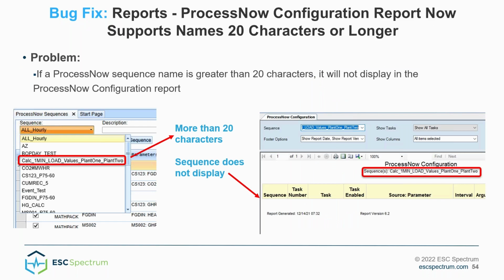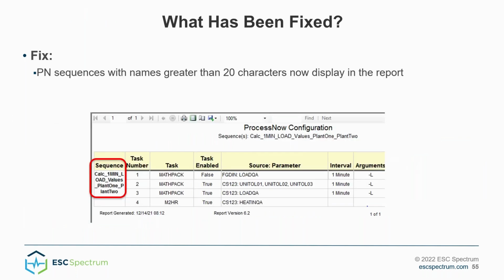An issue with the Process Now configuration report was that sequences with names greater than 20 characters did not display in the report. This has been fixed. As we can see here, the sequence name is now displaying.